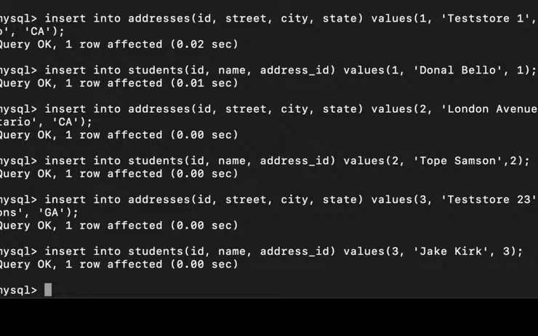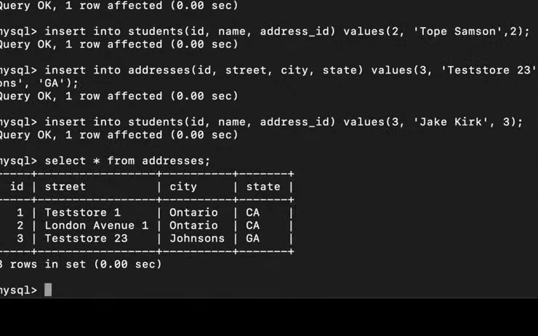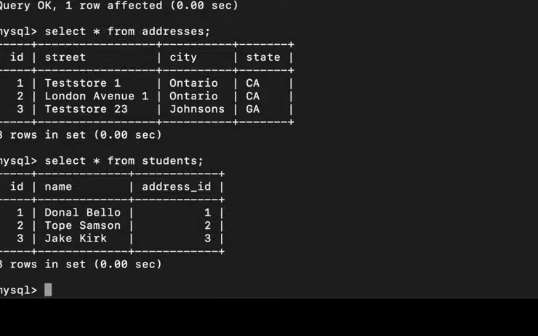So we can check the records we have. We say select star from addresses. That should give us the list of addresses that we have. If we want to check the students table also, select star from students. That should give us the student table. You can see the address ID in the student table and things like that.